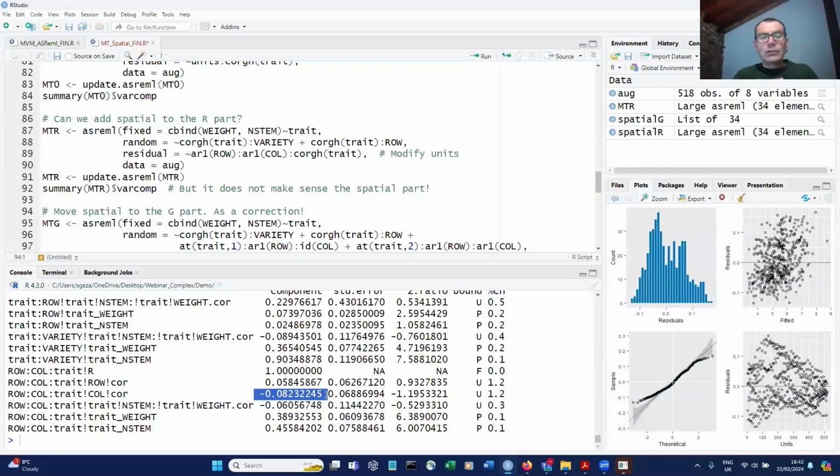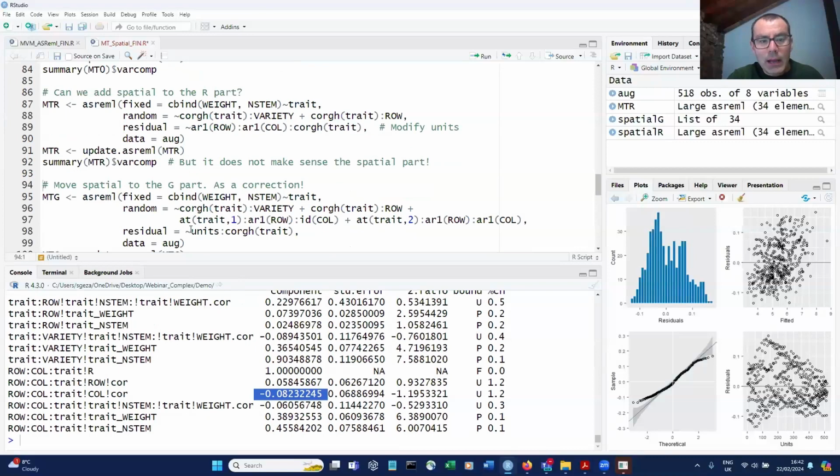So the key is to move the spatial correlation back to the G part, which is what you see here. I have moved it to this element. So I have a trait one, AR1, and I should put an AR1V here, because it's a variance associated with this, and there's a variance associated with that set.